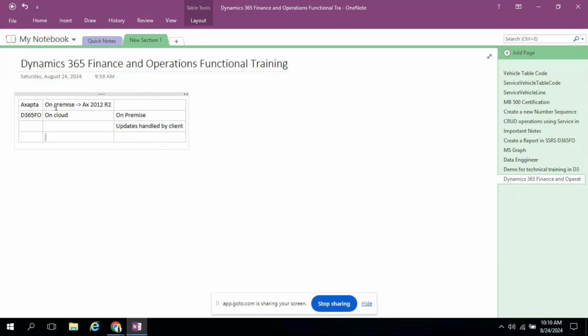The access of SQL will be with the client, and for any customization, everything will be done on-premise only, but it is handled via LCS, so LCS will be common. LCS is Lifecycle Services. It is a website. I will go into it and tell you.